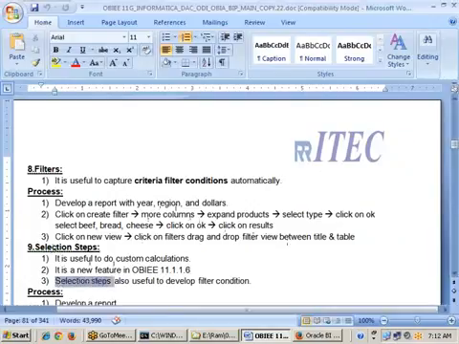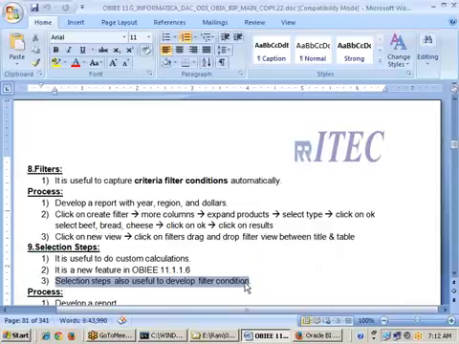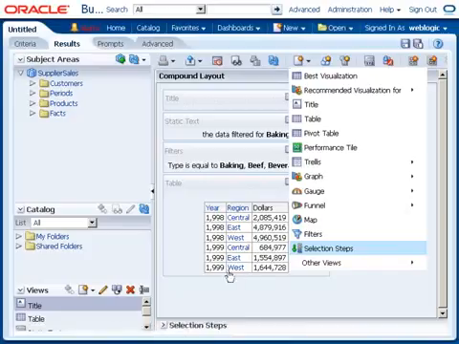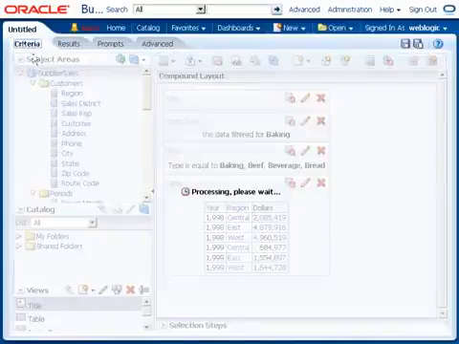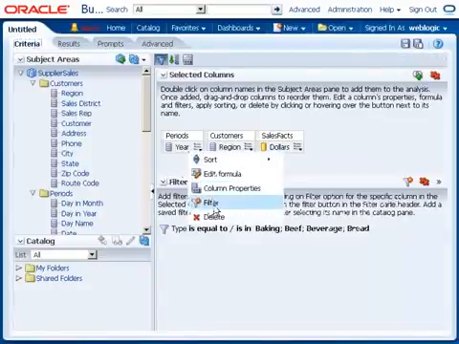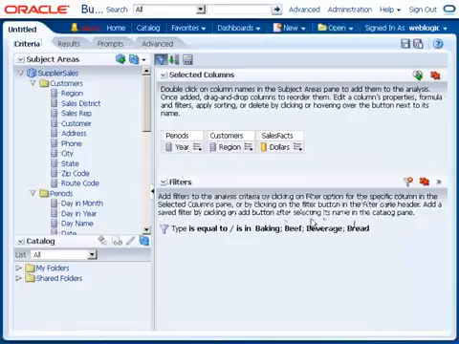Now, selection steps are also useful to develop filter conditions. This is one typical question: without using the filter button, whatever is available, here we have the filter button available, right? Without using this filter, try to filter the data. That was the question they are asking. What should the answer be? The answer should be your selection steps. So how to do that, we'll come to understand in this lesson.